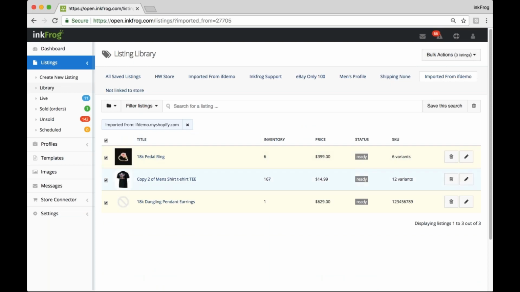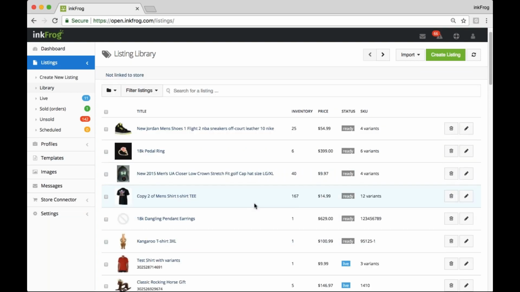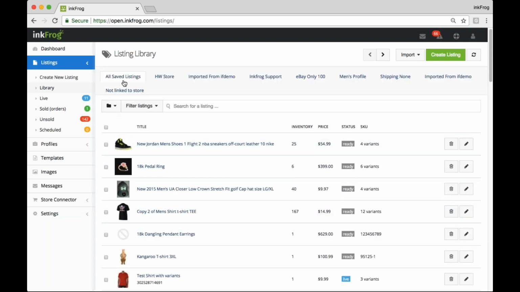So it'll work just the same as everything else. But again, this is more so to show you the process of mapping existing eBay listings to your existing Shopify or BigCommerce or Amazon product, whatever store you're actually importing them from. And then obviously you'll be able to see everything that's in your all saved listings. It will show absolutely everything. They'll show your ones that are not linked to your store, and they'll show the ones that are imported from your store as well.